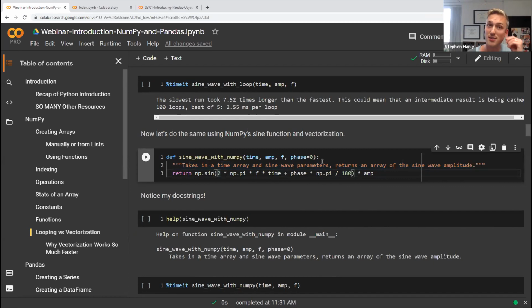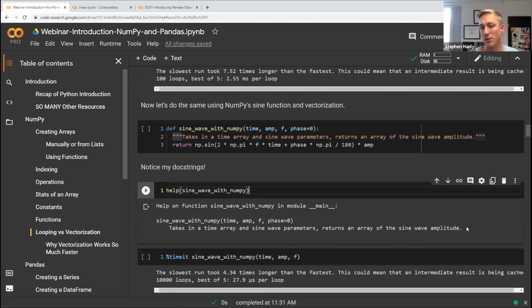The best practice is that the first line of your function is to just do 3 quotations and then a sentence saying what your function does, and then close it here. And now when you do help and put in your function name, you'll get this printed out.